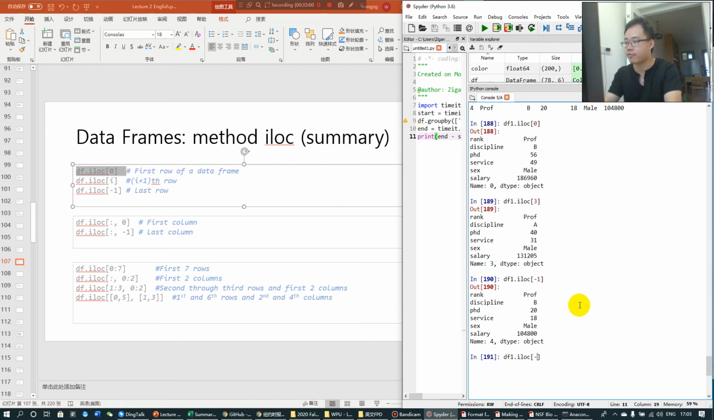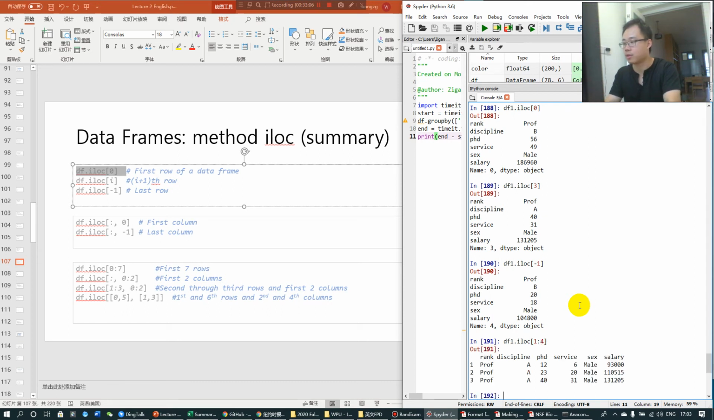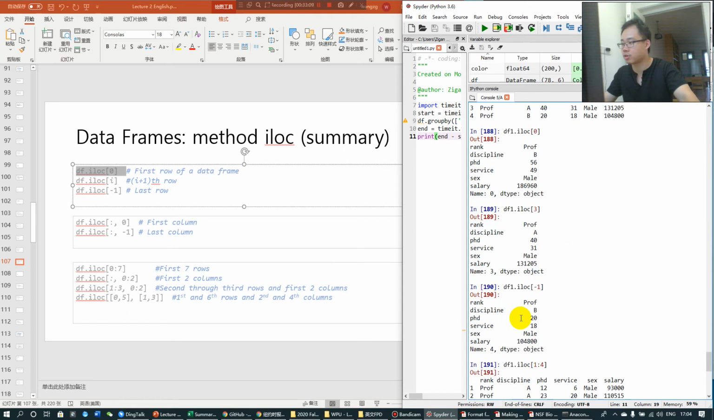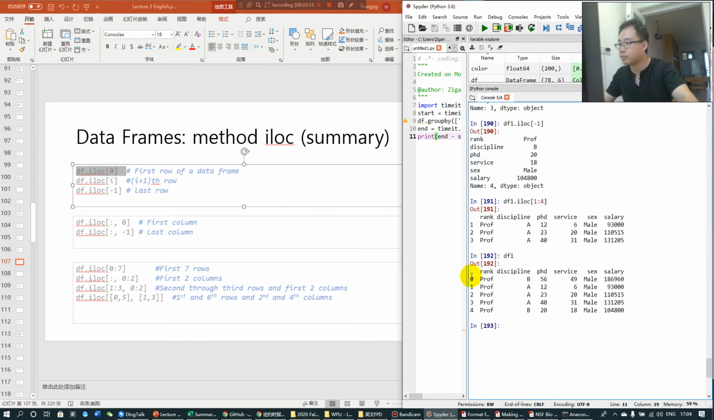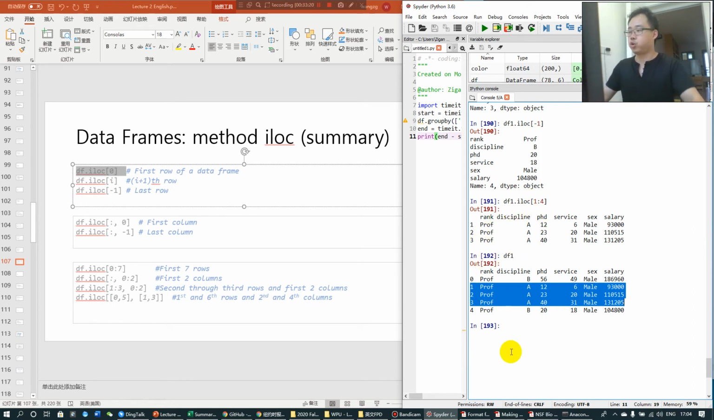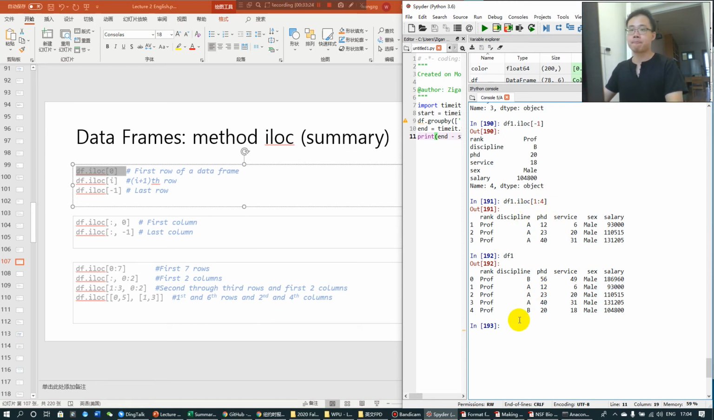If you want to have from the second one to the third one to the fourth one, what do you do? You get this, df1. From this to 4, 4 is not included. Okay, 4 is not included. 1, 2, 3.